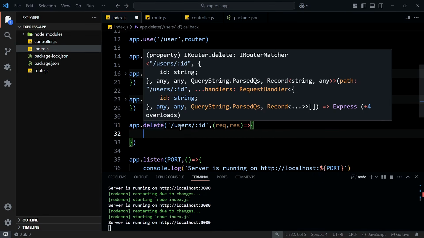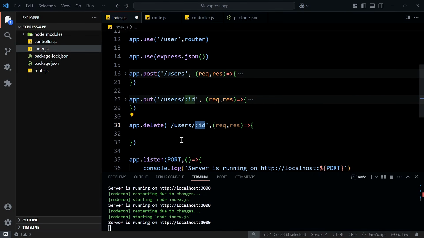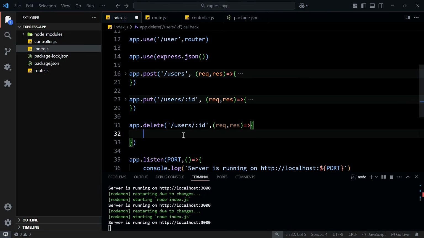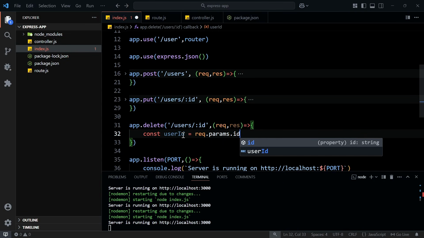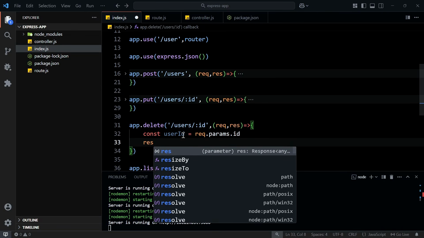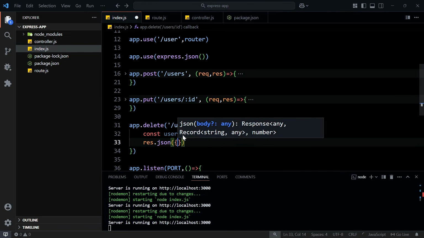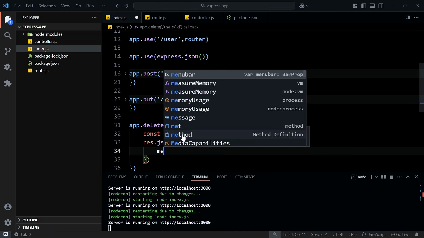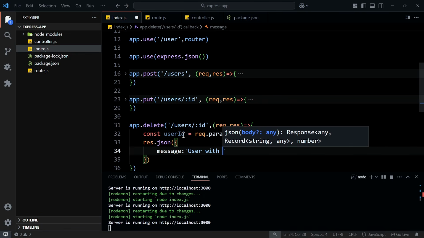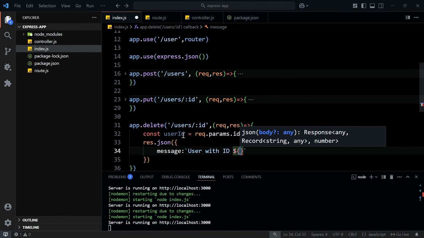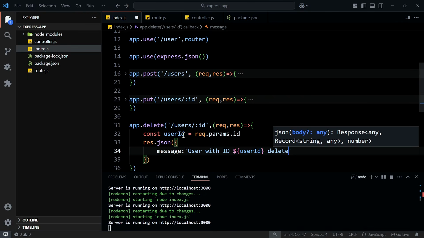Suppose we have to delete any user, then we need the user ID. So to get the user ID, we will use the params. So we will type const userId equal to request.params.id. After that, here we will generate a response using the json method, and here we will add the object where we will define the message property. In this message property, we will add a message that is user with ID, and we will add the user ID, deleted successfully.